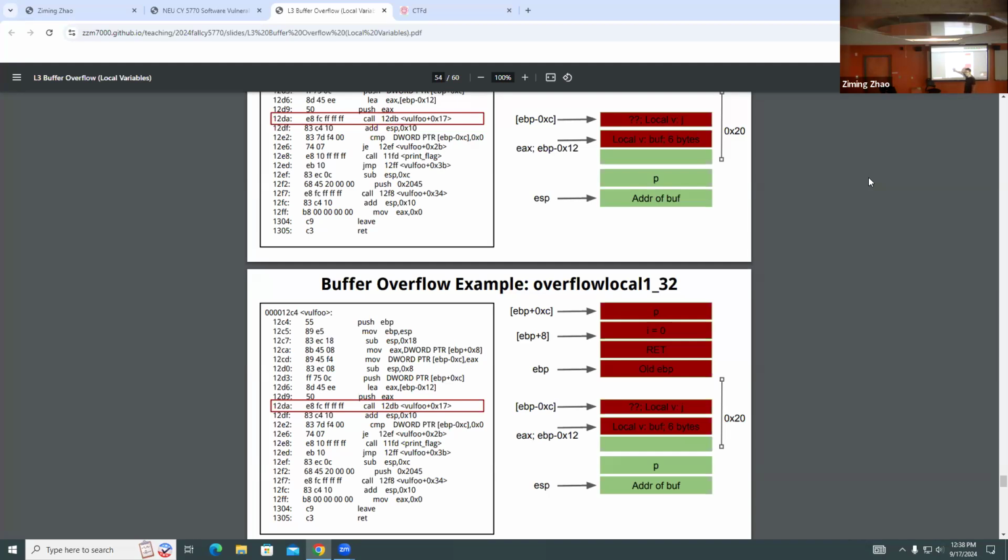So who called this function? The main function called this function. The main function has its own stack frame, which has a return address. Right? Let me draw it this way. So this is Overflow's stack frame. It looks like this. It has a saved or old EBP. It has a return address, right?